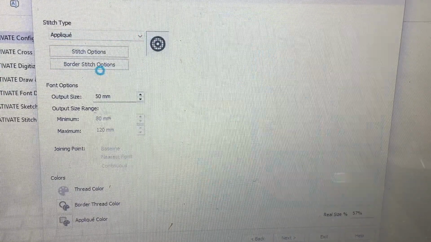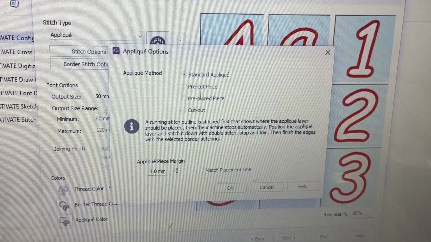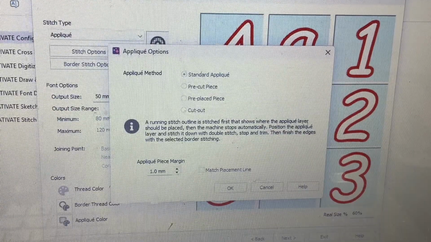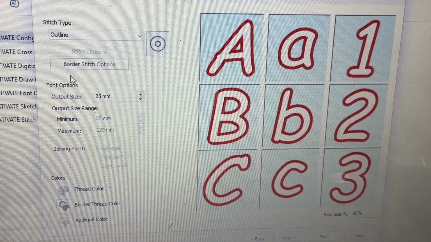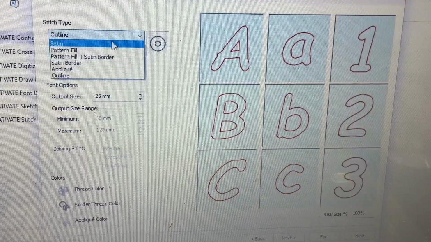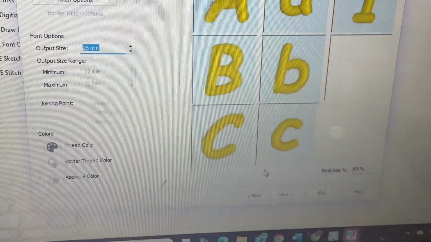So if we wanted to put fabric inside those letters, this has all of the steps available, and you can determine which method of appliqué you would like to do. It's just so easy to do. Now we're going to do an outline alphabet. Simple straight stitching, great for quilting. But we're going to do a satin stitch alphabet today.